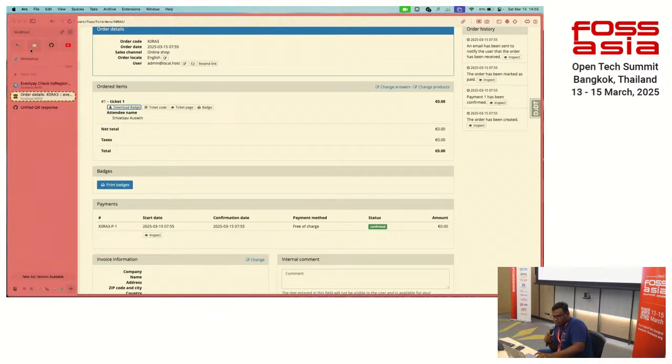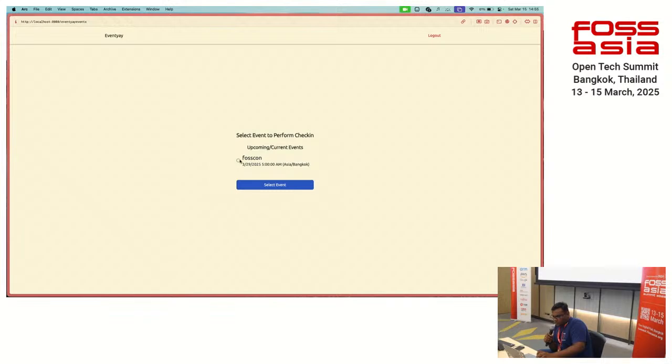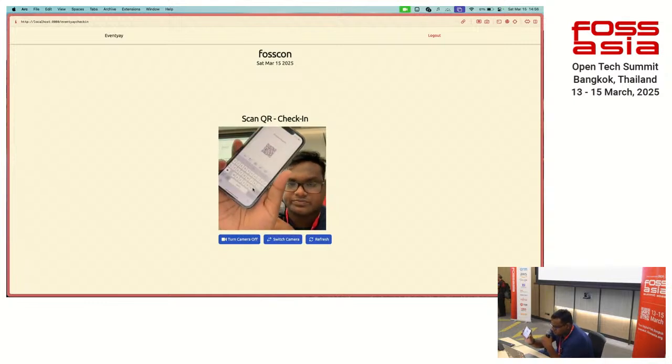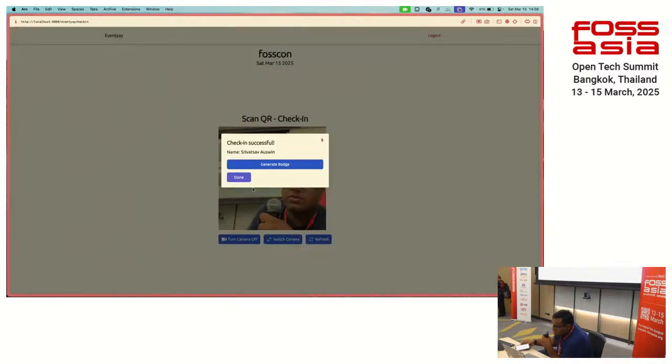So moving back to the check-in application, I will click the event that I want to perform check-in. And as I said, this is for the manual procedure. Let me take the QR code of the ticket on my phone. So I have the ticket on my phone. I'm just going to scan it. So it says check-in successful.